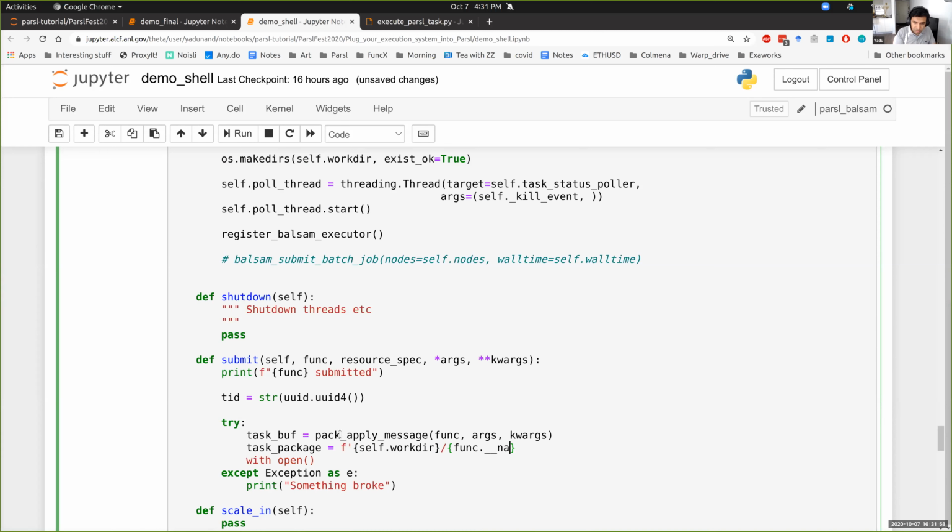function_name followed by task ID, and .pickle as the extension because it's a serialized buffer. And let's also make the result package path because that's what we have to pass to the Balsam job to figure out where it should write the outputs to. I'm going to call it .out.pickle.